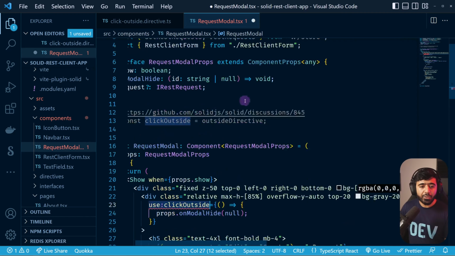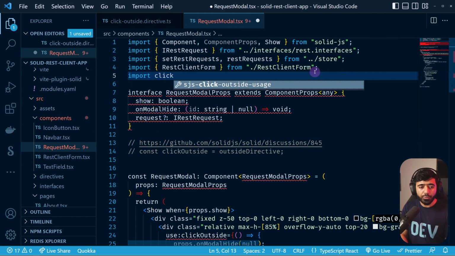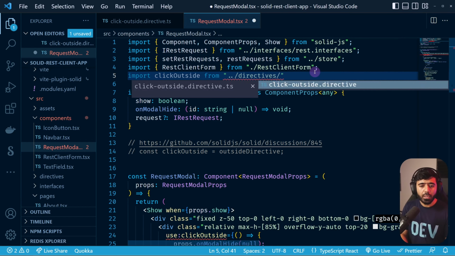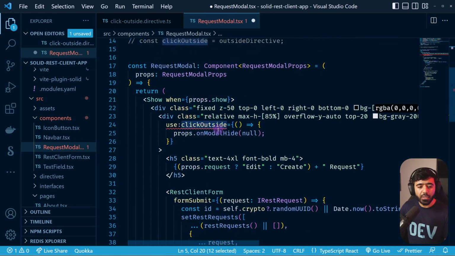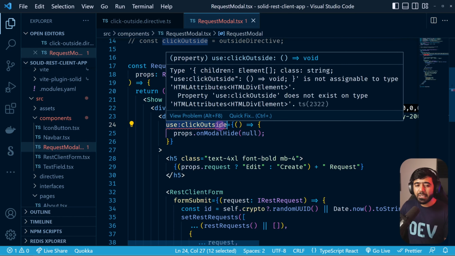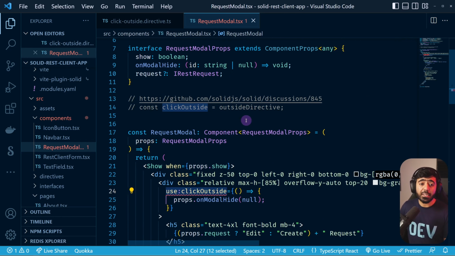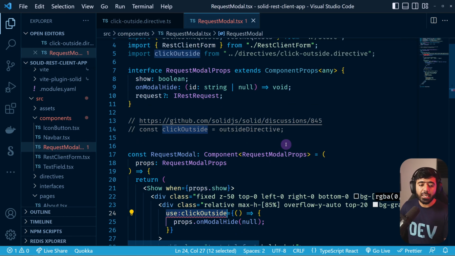And now I can actually import this here. So if I do something like import click outside, and here I can say from, not former, but from, and here I can say directives, and then click outside directive. Now if I try to use this click outside here, you would think that, hey, SolidJS should actually make it work, but it really doesn't. First of all, the TypeScript is complaining because it doesn't understand that, but even if we fix that, it's not going to work. So let's actually see that in the wild.